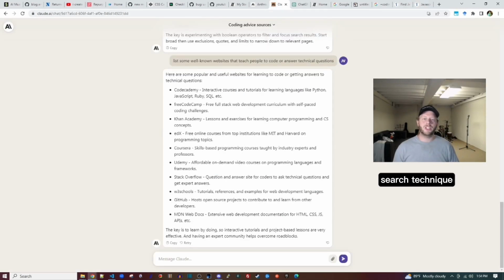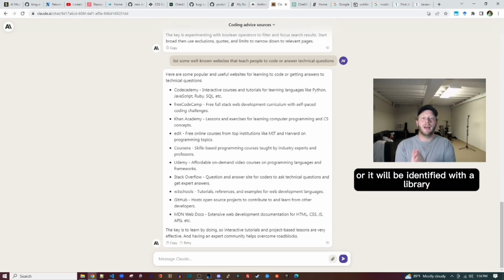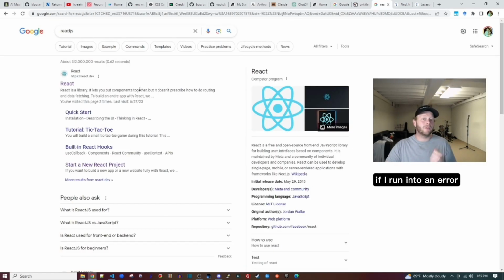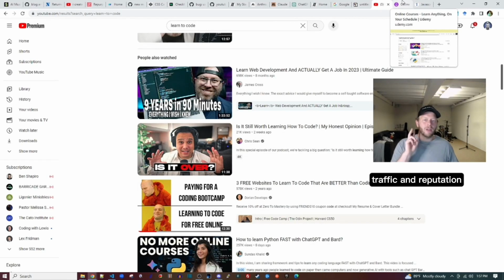Let's continue to the third search technique, consulting a trusted source. There are five ways that I'm going to suggest you can identify a trusted source. The first way is just by asking a language model about trusted sources. The second way will be if you encounter a programming error, often the programming error string will include a link to some website, or it will be identified with a library or programming language that has some official source. For example, if I run into an error using React.js, the React.js website is the official source and the trusted source for that library. Traffic and reputation are the next two techniques to identify trusted sources.